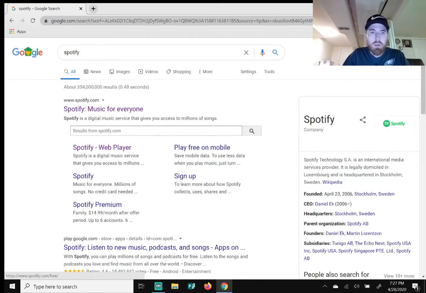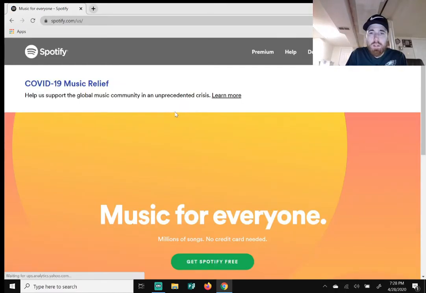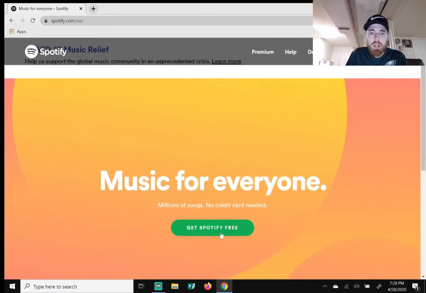And click on the first one. You could also go to Spotify.com. I'm just giving another solution, another way around it. So you could do Spotify.com or you can Google search for Spotify. I want you to click on the first link, which is Spotify.com. Then from here, you want to click on Get Spotify Free.